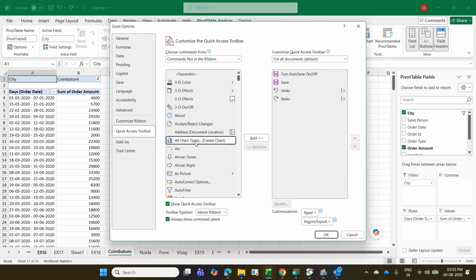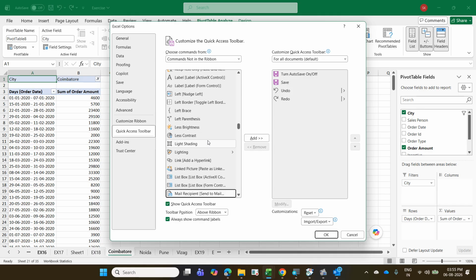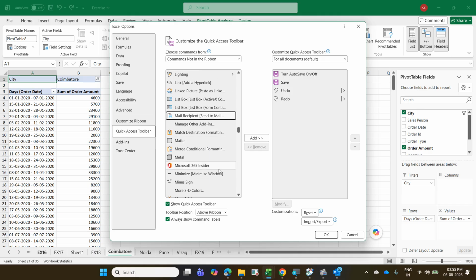First letter for mailing, M. Just press M, and there is an option called mail recipient. Mail recipient. I hope everyone has found that mail recipient. If everyone has found it, only then can I go to the next step.